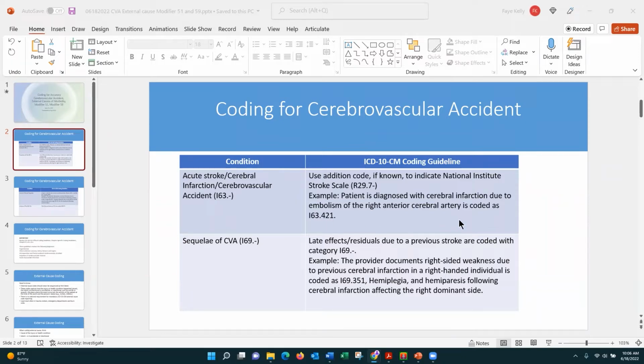I gave an example here. Patient is diagnosed with cerebral infarction due to embolism of the right anterior cerebral artery. That's going to code to I63.421. When you get the recording, you can sit down and work through this with Find-A-Code and make sure that you get it. And if there are any questions, then you know to send them to me.